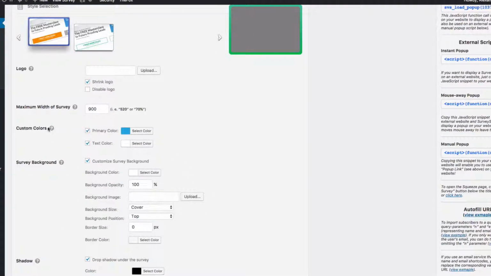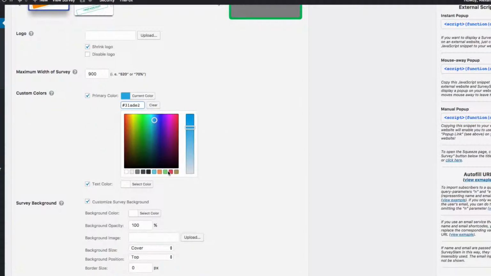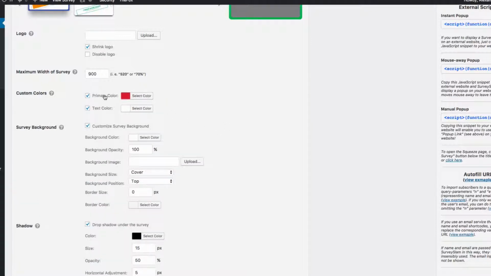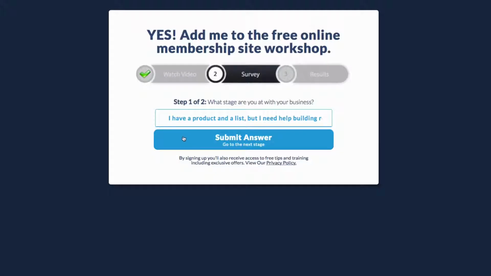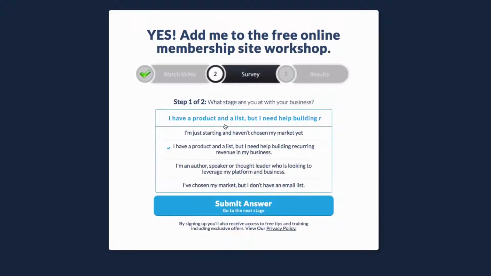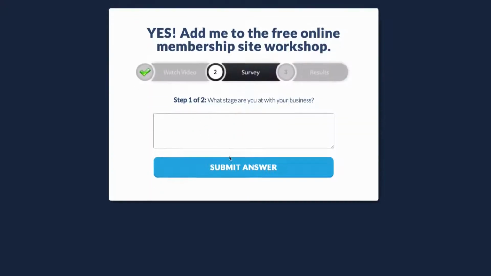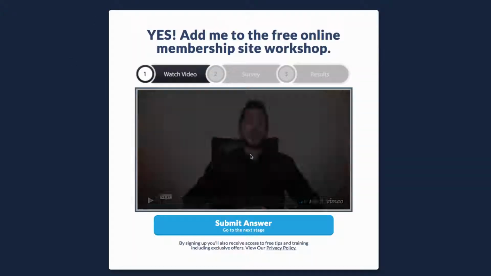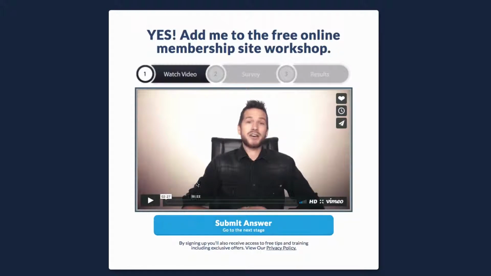The first thing we're going to do is, down by custom colors, change our custom color. Essentially, the primary color is the button color and the text color is the text color. So this will change this actual button color and this text color. Also the things which are the same color, so the drop down menu, that will also be blue. On the next one, the radio buttons and the checkboxes will also use that primary color.